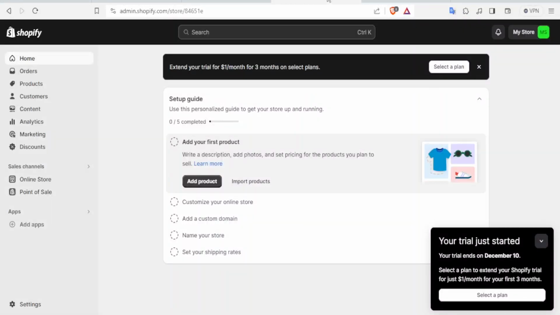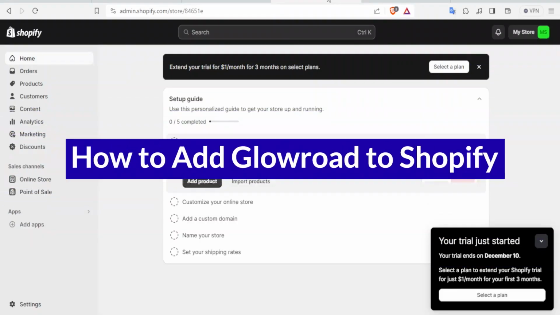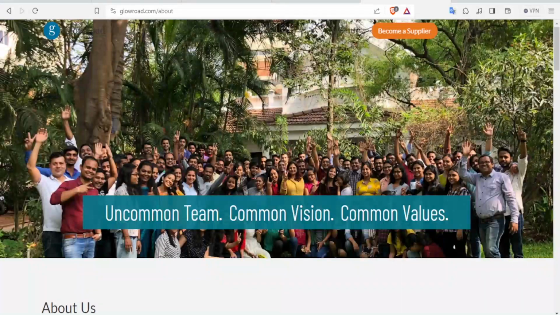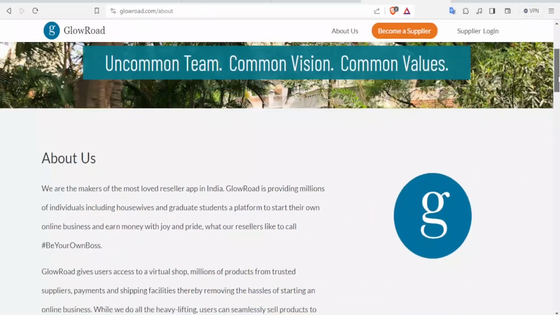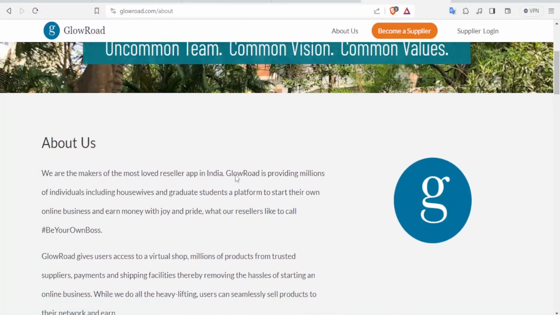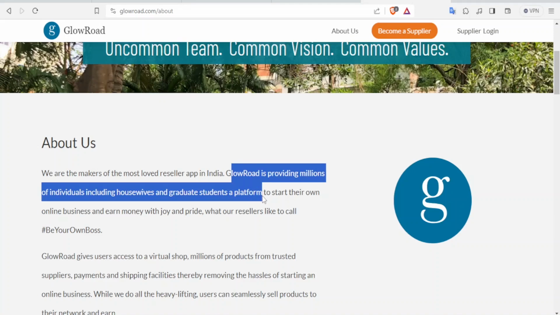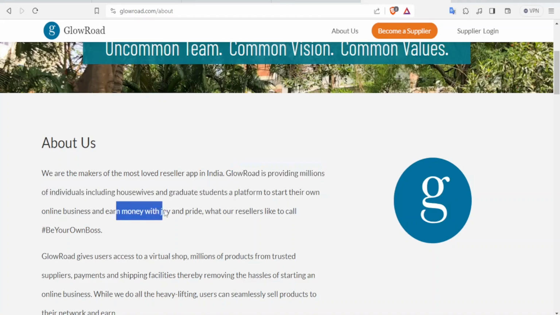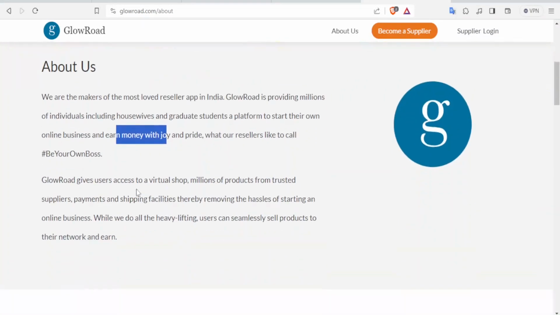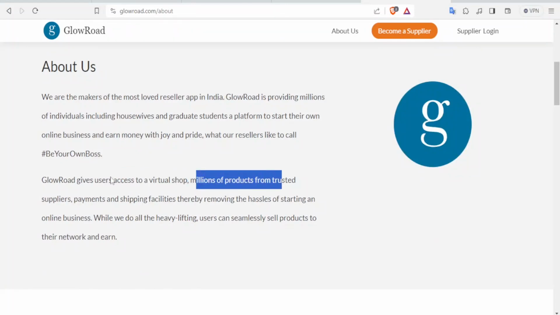In this tutorial, we are going to learn how to connect Glowroad to Shopify store. Now, Glowroad, if you go to glowroad.com, and the link to that is available in the video description, it simply provides millions of individuals with a way of earning money with joy and pride, and it gives access to virtual shops, million products from trusted suppliers, payments and shipping facilities.